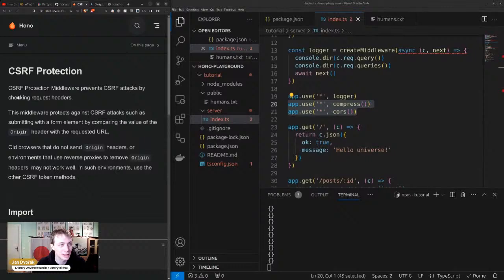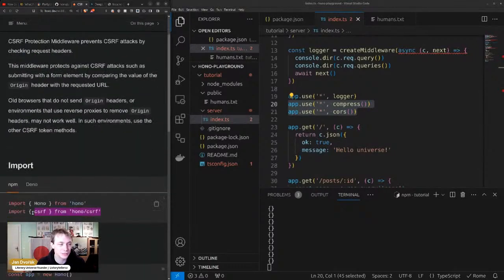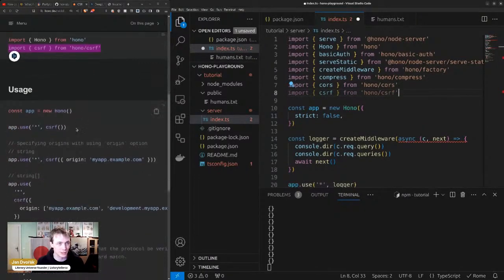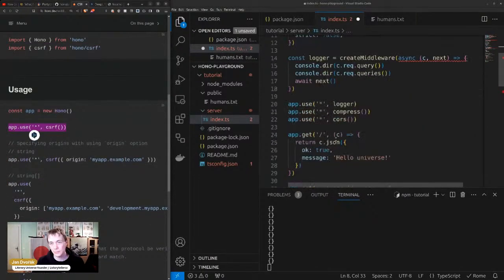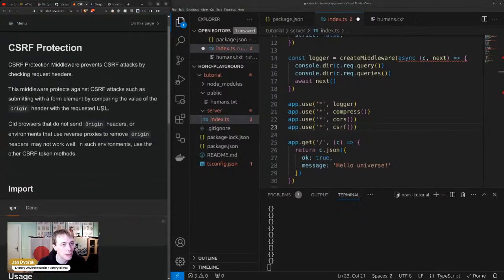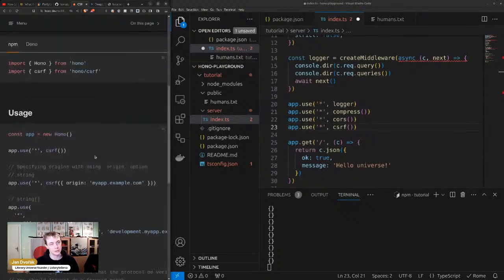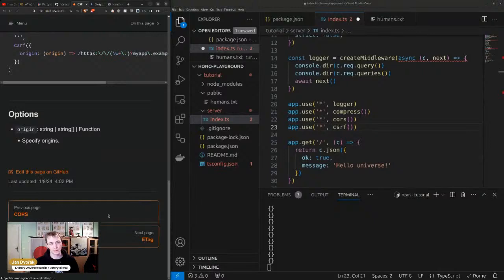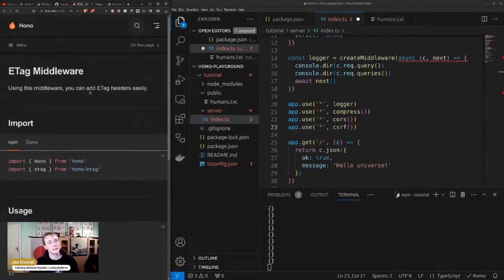CSRF. Again, other security things to add. And boom. So this middleware protects from CSRF attacks, such as submitting with a form element, by comparing the value of the origin header with the request URL. So it's mostly for submitting forms, but kind of should be everywhere. You can add ETag headers.